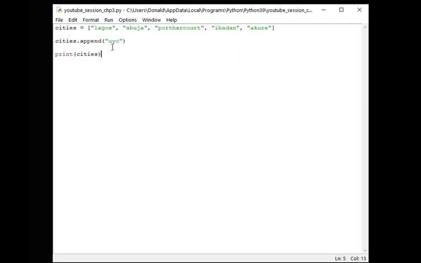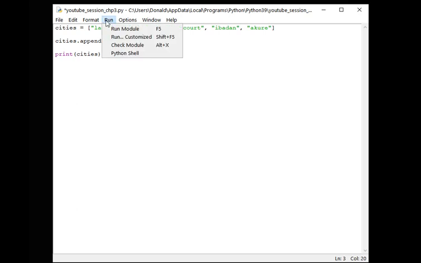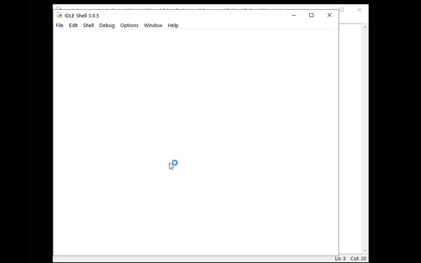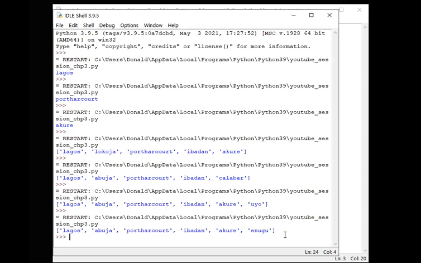So let's try appending another city to our list. What city can I use? Let's append Eki. Okay, it is not a city, so let's append Enugu. Yeah, Enugu, and run that. We see that Enugu has been added to the list, but the previous city we added, Uyo, was removed from the list.